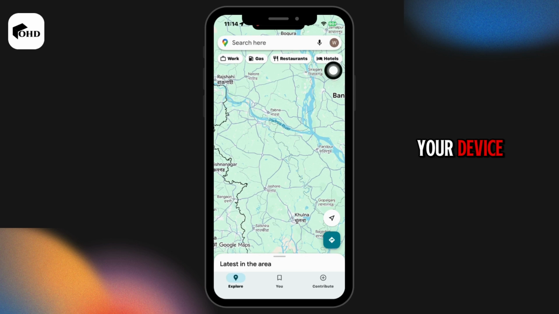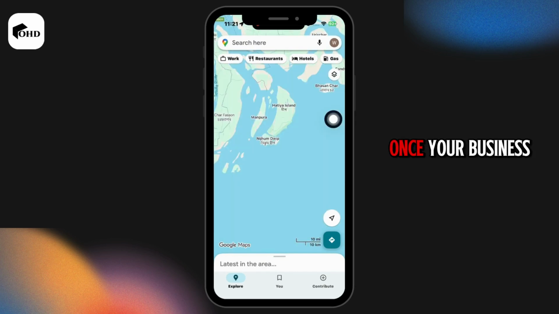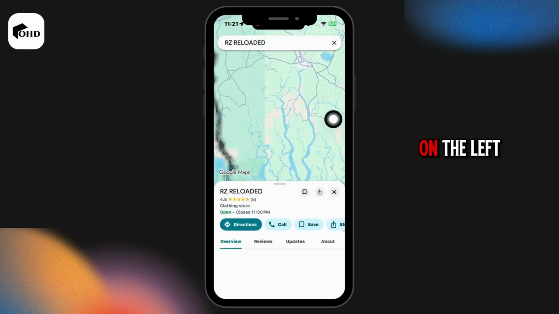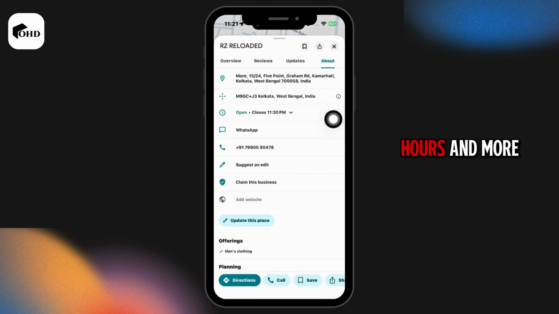Now use the search bar to look for the shop, office, restaurant or business name, the one you want to update. Once your business shows up, click on it. On the left hand side or the bottom of the mobile, you'll see business details like address, hours and more.